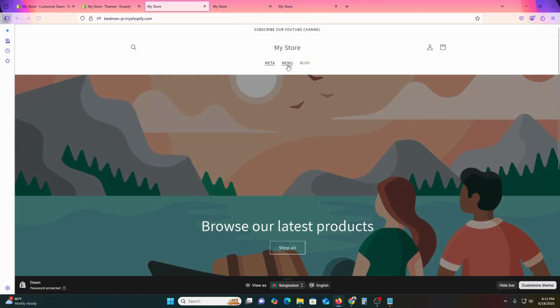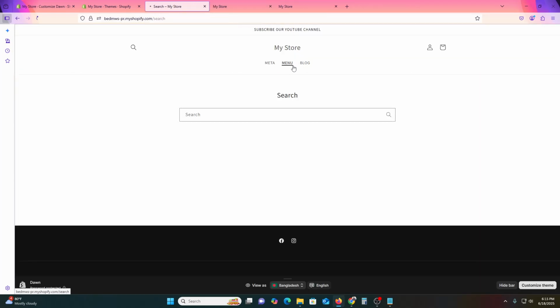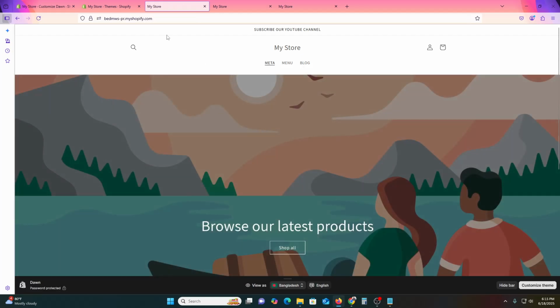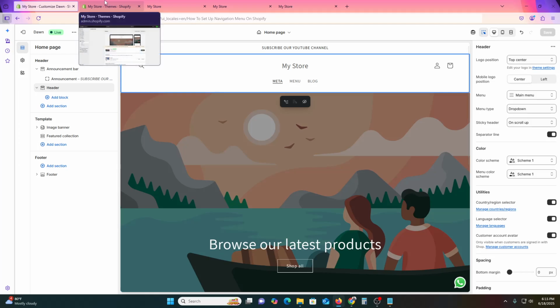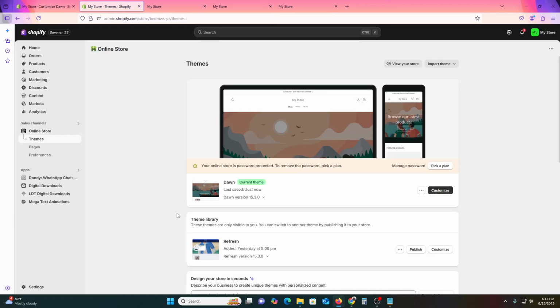Let's see it, and here you can see eventually our menu is working like our navigation bar. So this way you can easily set up your navigation menu on Shopify. So I hope you understand how you can create the menu. This is really simple. Let's give a recap.